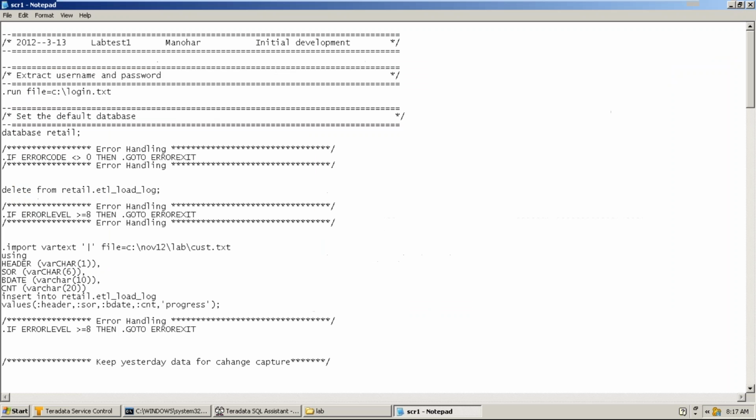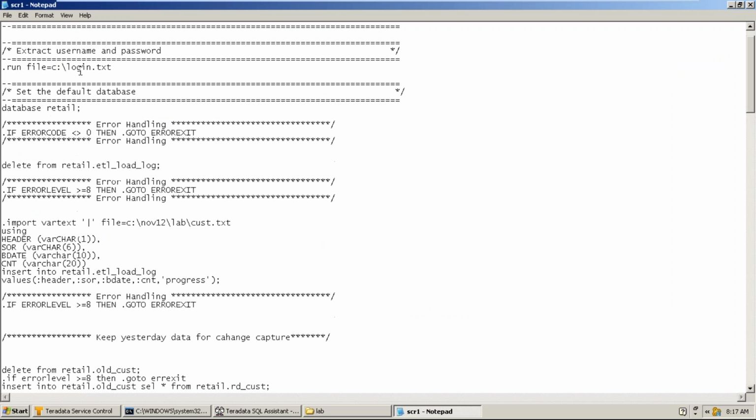And this is the script. First command is the logon. In the script, I have given the comments here for our purpose. So extract username and password from the login text and log on. And then I set my default database to retail. Okay, and the exception handling statements.